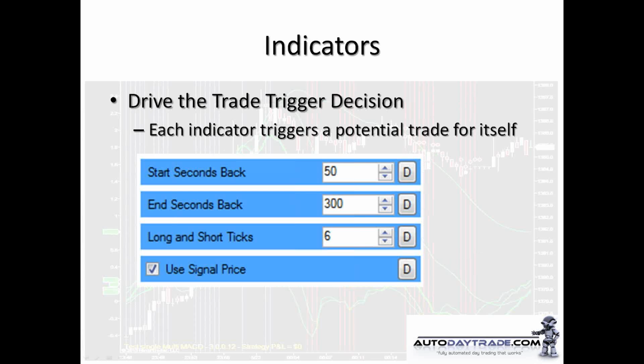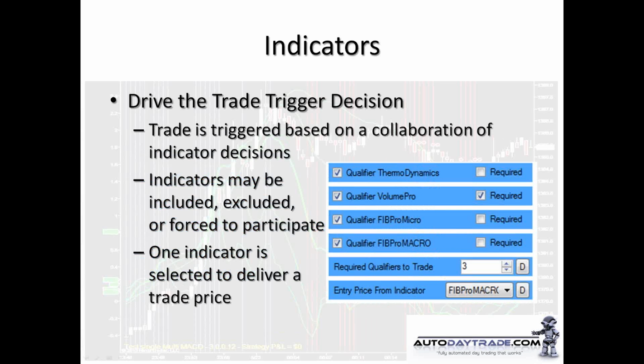Okay, now this is important. Indicators drive the trade trigger decision in the robot. Each indicator is programmed to reach a decision on trading independent of all the other indicators. What's shown here are the critical decision parameters for one of our FibPro indicators that we'll be using today. Stick with me here though.